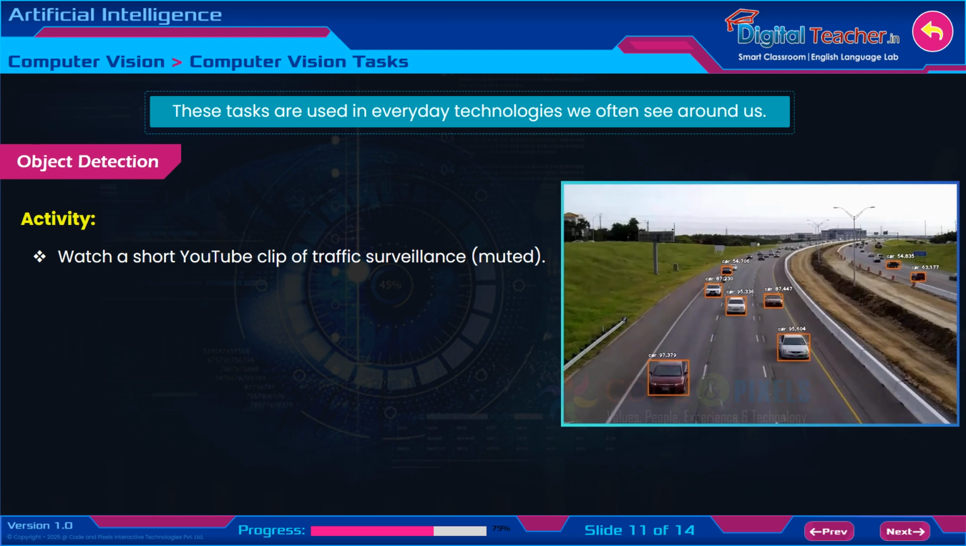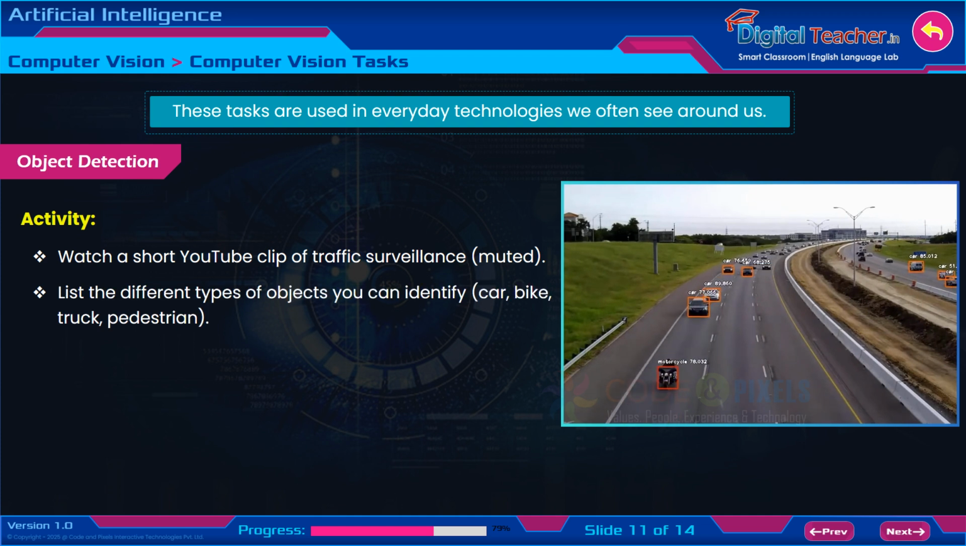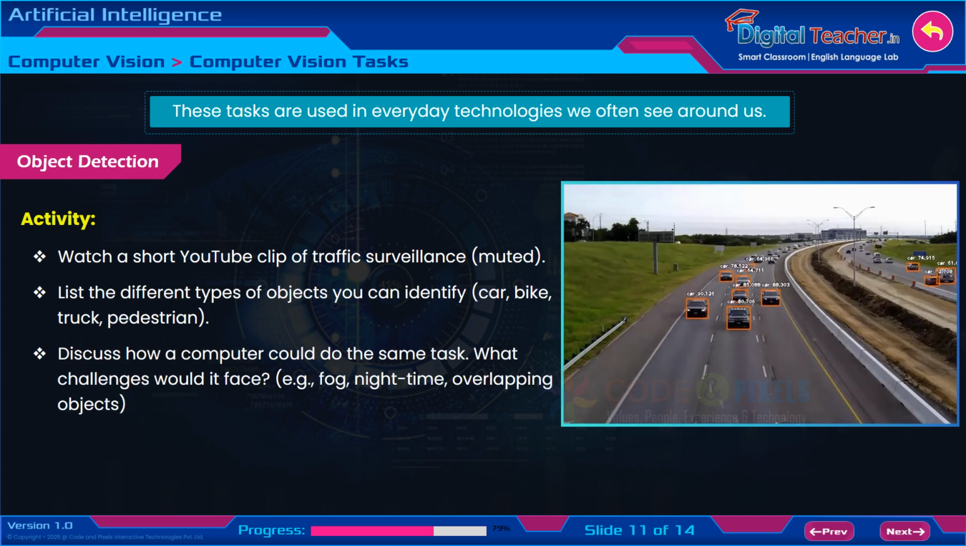Activity: Watch a short YouTube clip of traffic surveillance. List the different types of objects you can identify. Discuss how a computer could do the same task. What challenges would it face?